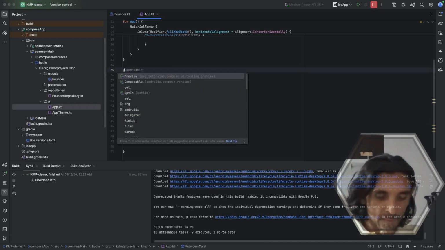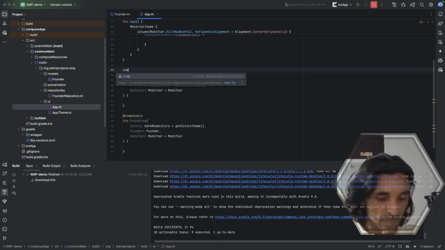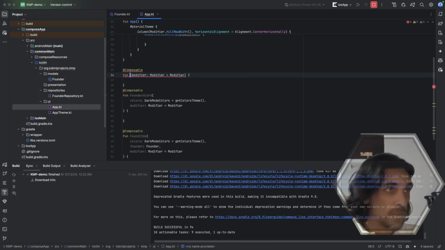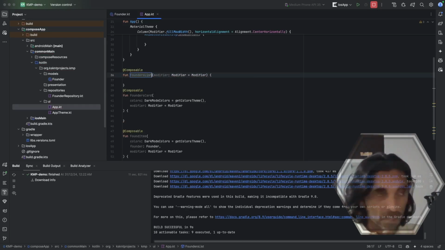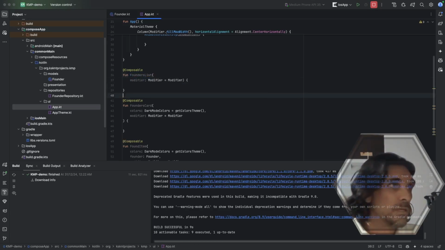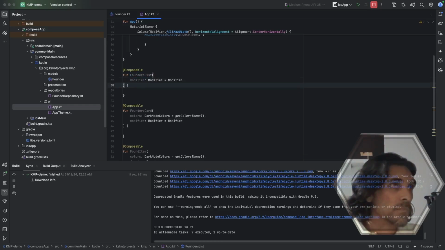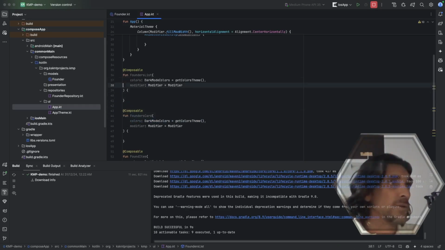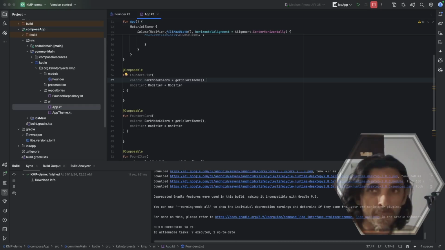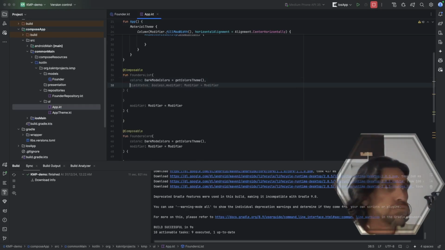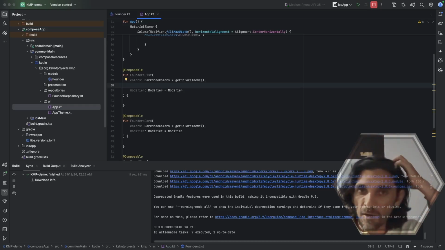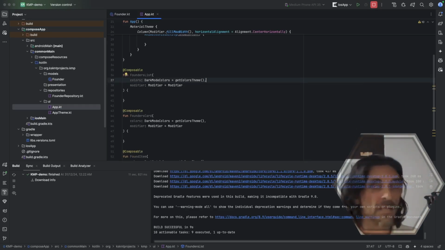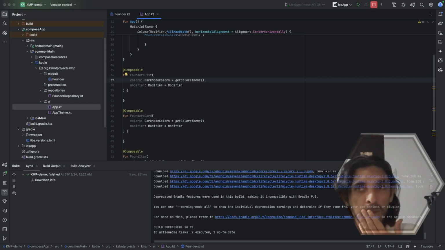Also, we are going to need the list. Again, we are going to be using the colors, and here we are going to have a state that is going to come from the view model, but we can take a look at that in a little bit.